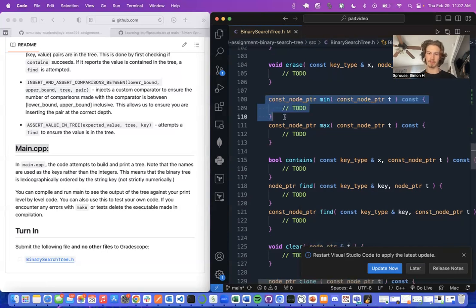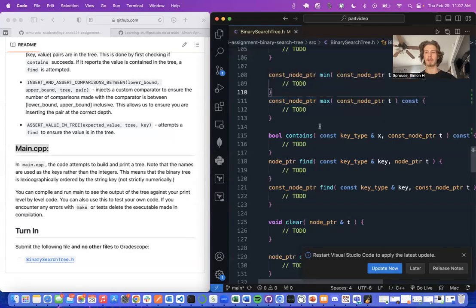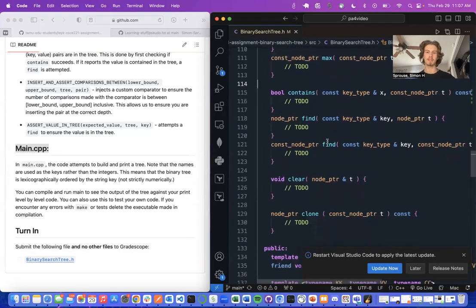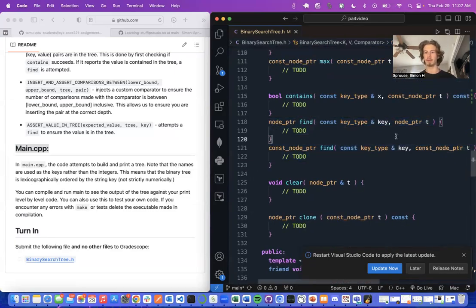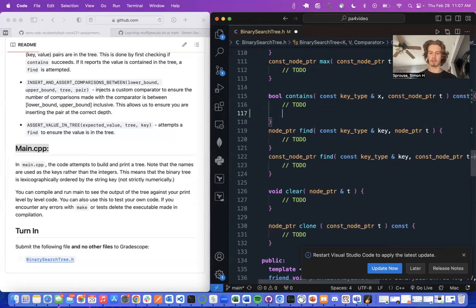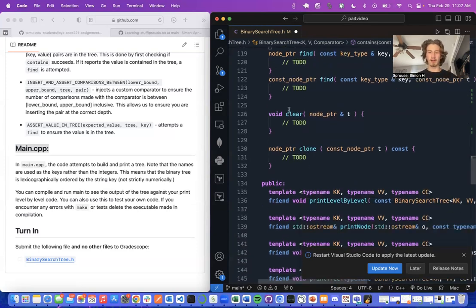We got constant node pointer min and max, which these expect you to return pointers to the minimum and maximum elements. You got find, which will return you a pointer to an element that has this key that you're looking for. Contains should be a one-liner, so if your find is written correctly, then contains will basically be, you just return find not equal to the end. So that one should be super easy. We got clear.